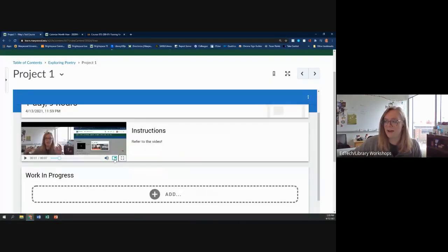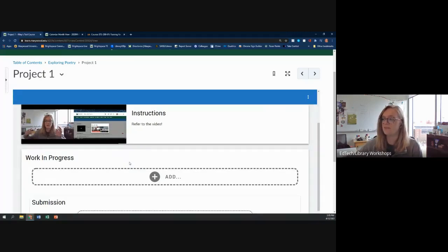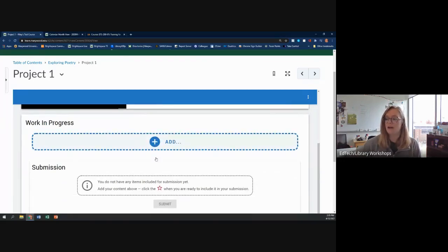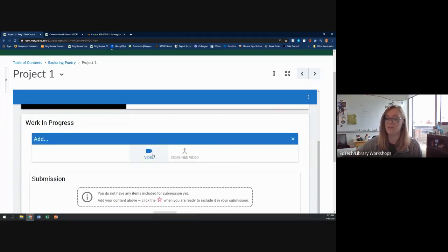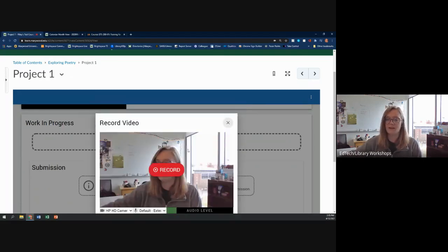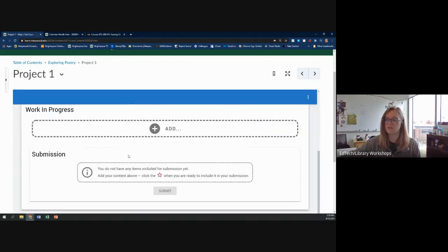So keep that little icon in mind if you're using that information. But the student will then see that video, they can watch it. But then when they actually go to submit their information, it would be this add button and then video, because I only allowed video. Then they can record the video with their screen or just camera. And if they record it, then it's the same thing that you did when you did the instruction video. So it's very similar to that.